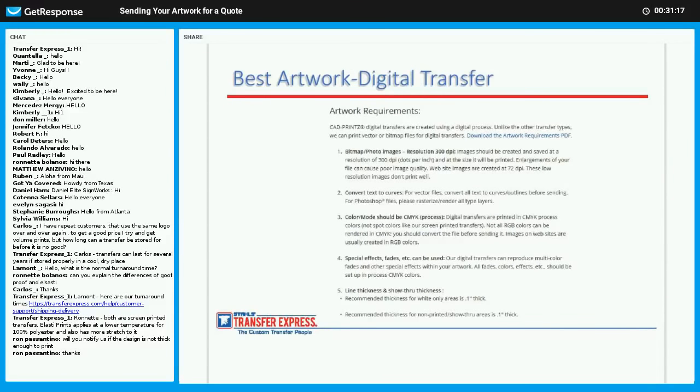Our digital transfers can reproduce multicolor fades and other special effects within your artwork, again in the CMYK color process. The line thickness and show through thickness recommended for white only areas is 0.1 inch thick. For non-printed show through areas is also 0.1 inch thick. So that's your guidelines for sending us the digital art transfers.